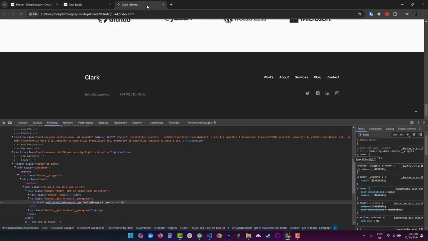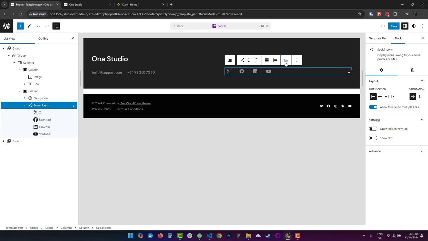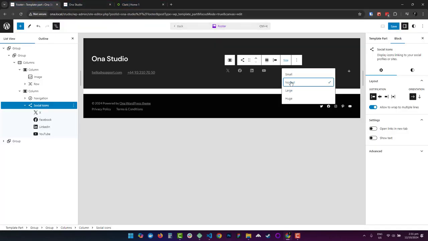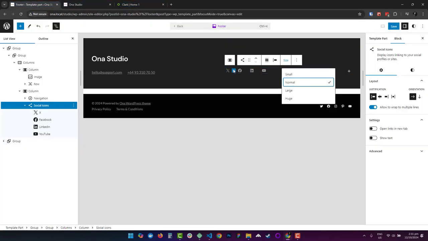But yeah, you can add whatever you want. Instagram is also fine. And then I think that the size should be a bit smaller. I'll try to check here. Size is small, but this is too small. Okay, this is normal. Okay, this looks fine. So let's keep it like this.